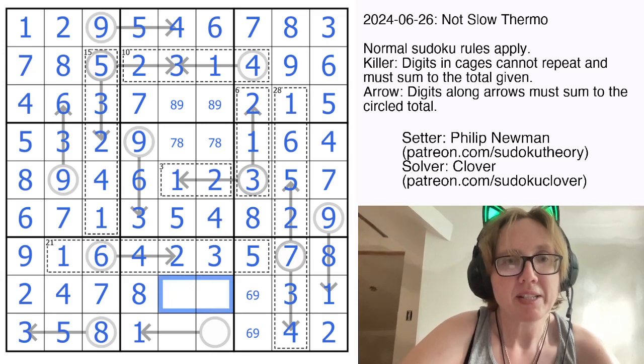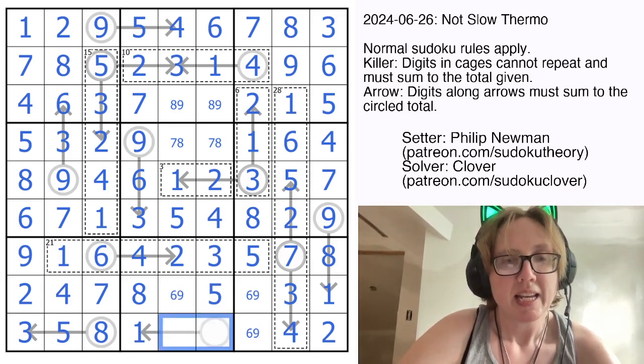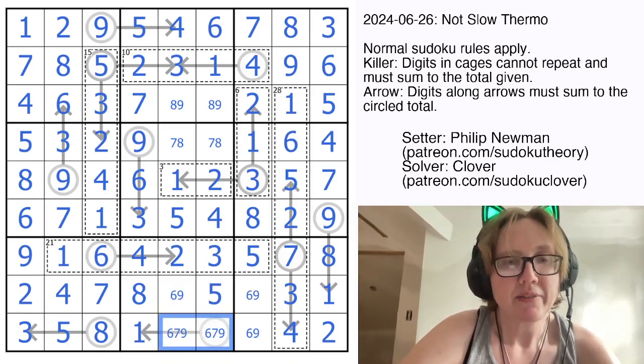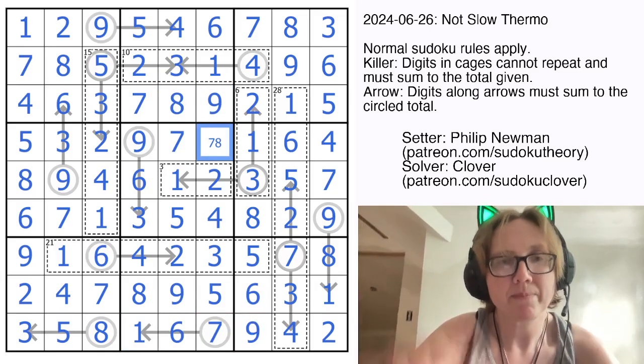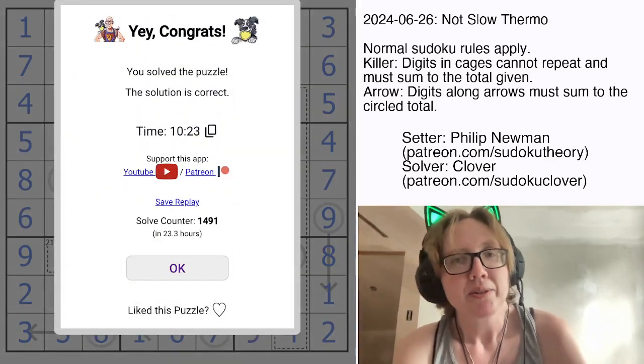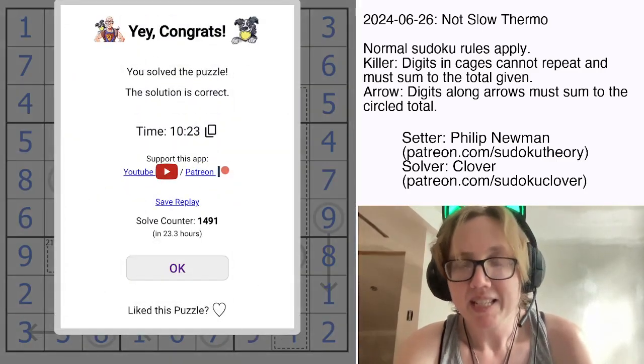Here I need a 5, a 6, and a 9. The 5 can only go in that position, and that's either a 6 or a 9. And here I'm going to need a 6, a 7, and a 9. The only way to fill these out to make the arrow valid is for that to be 7, that to be 6, and I believe that with some classic Sudoku, that is the end of the puzzle. So that's going to be how you solve Philip Newman's Not Slow Thermo.